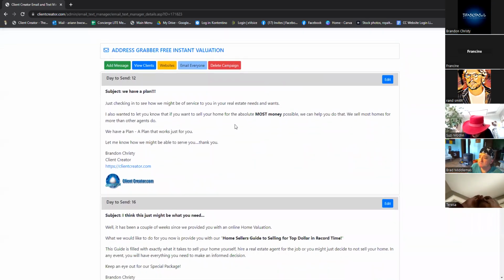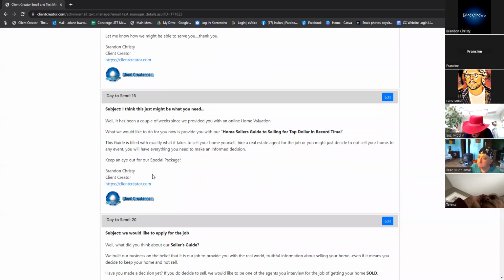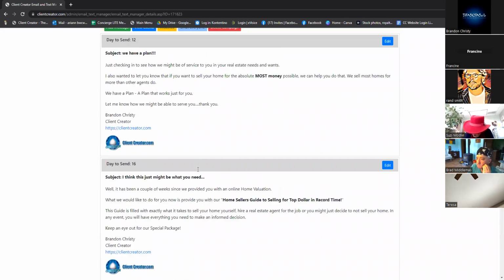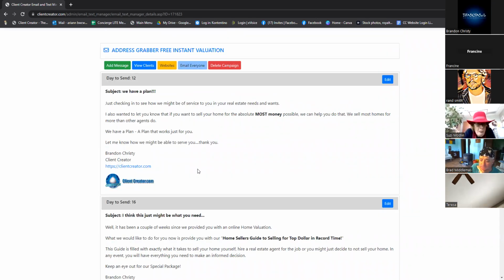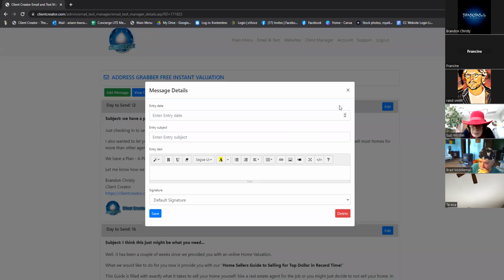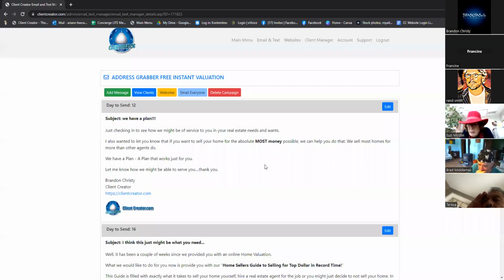So, again, this will show you this one, day 12, it sends out the first message, day 16, day 20. So these are spaced out pretty good. And this just shows you the details of the campaign and what it's going to send. And like I said, if you want to edit it, you can click in here, edit any of these. You can modify the information that is on there, all the details for the campaign, and you'll be able to make those changes, and they will be immediate.